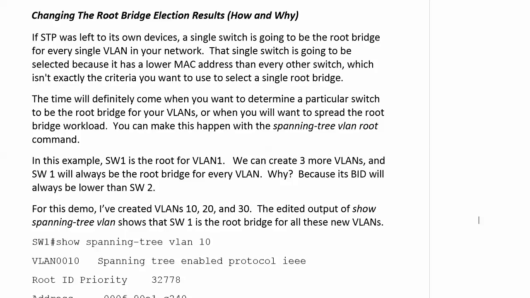Now that we've done the theory of root bridge elections and we've done some walkthroughs and we've done some lab work, now we're going to talk about changing the election results. And you may think, great, I learned all this and now I got all these commands down. Now we're going to change it. Why are we going to do that? Well, let's talk about that. Let's go a little bit beyond the whiteboard here and talk about why you would want to do that.